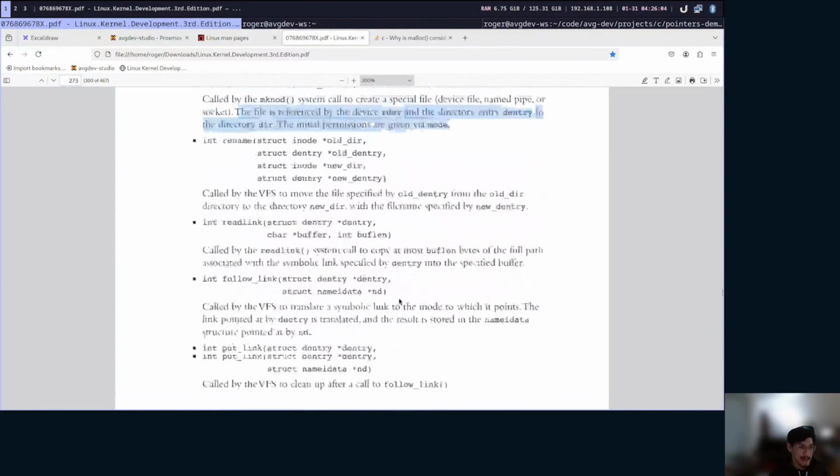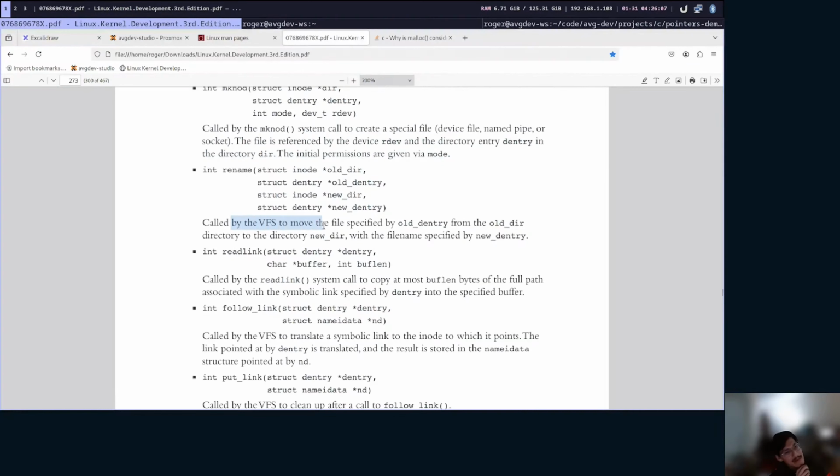mknod, I guess, called by the mknod system call to create a special file, either a device file, named pipe or socket. The file is referenced by the device rdev and the directory entry dentry in the directory dir. The initial permissions are given via mode. Rename, called by the VFS to move the file specified by old dentry from the old directory to the new directory, new dir, with the file name specified by new dentry. So renames are kind of like moves, essentially.